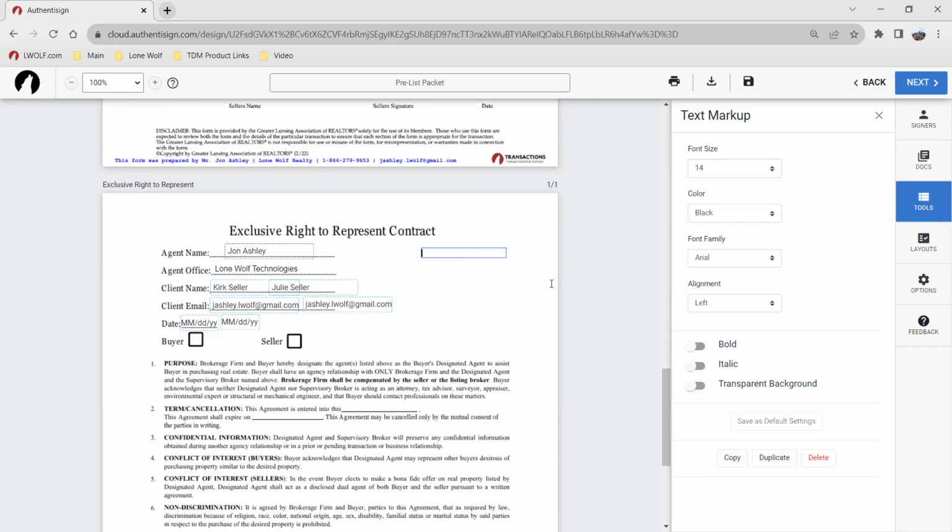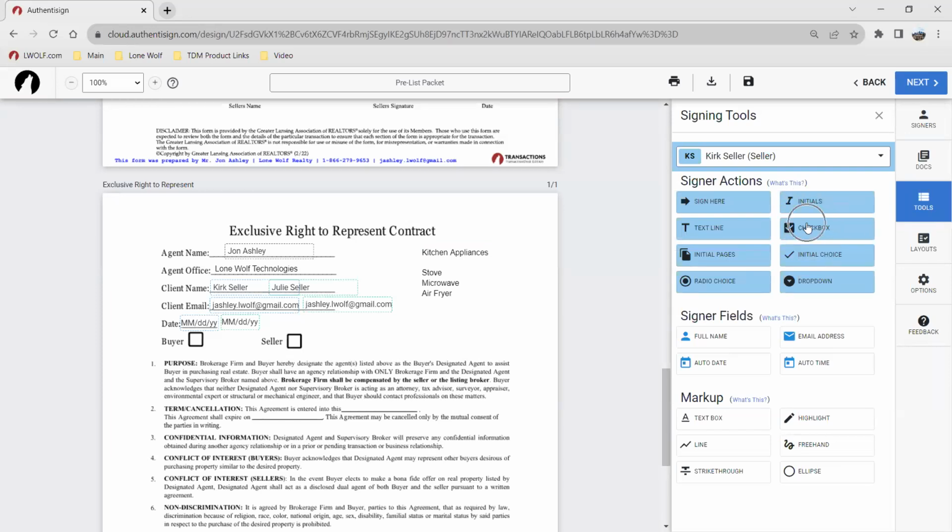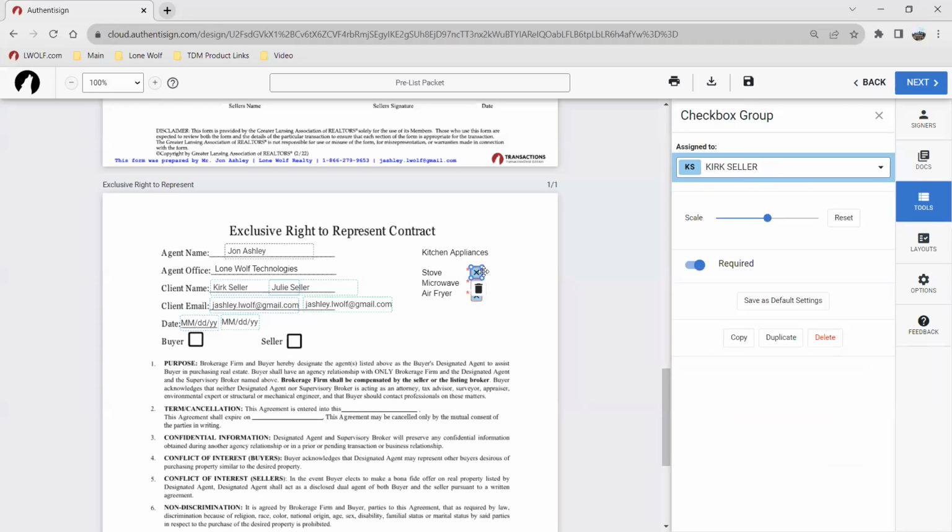Let's say that you had a different question, though, something to the effect of kitchen appliances, right? And it had stove, microwave, air fryer, etc., right? In that circumstance, I would add a checkbox because this person could choose one of these options. They could choose all three of these options. They could choose none of these options. They may have nothing in their kitchen, okay? And so you can add that in, and they could pick one, they could pick multiple, they could pick none.